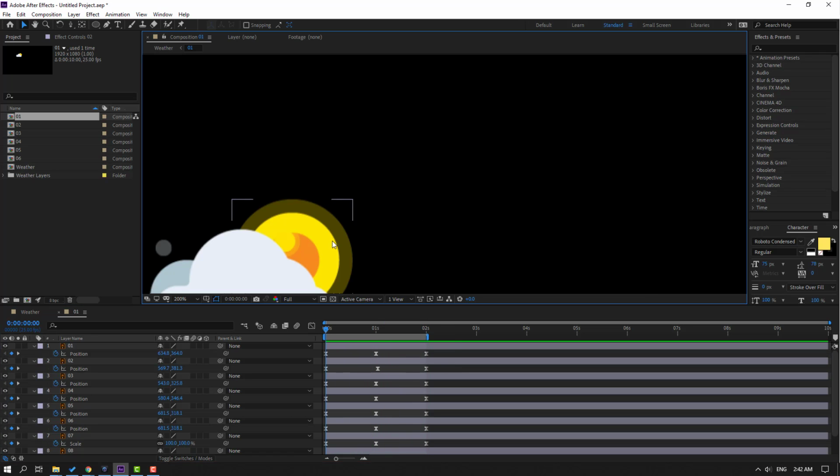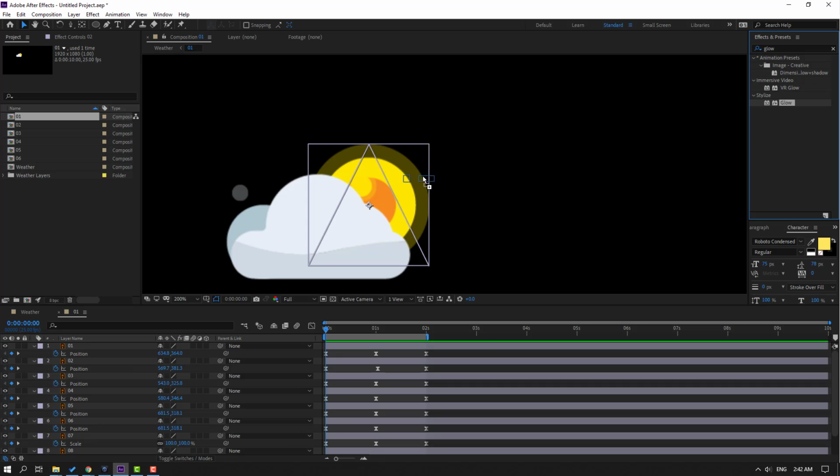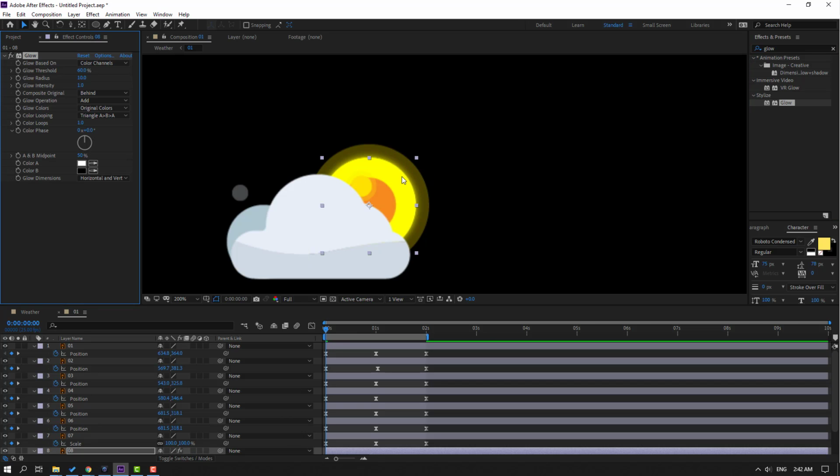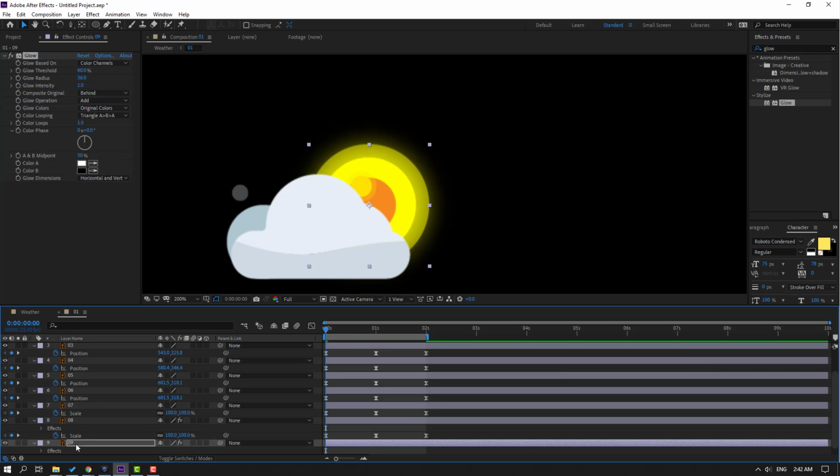So let's go to FX preset and search FX glow. Select this glow and let's use it for this sun. Let's change radius like this. And select this glow effect, Control C. Let's select this layer 9, Control V. And change radius like this.